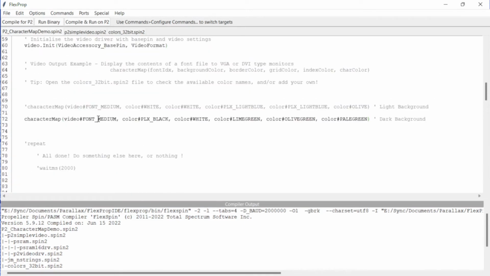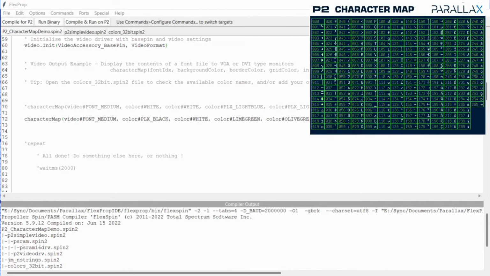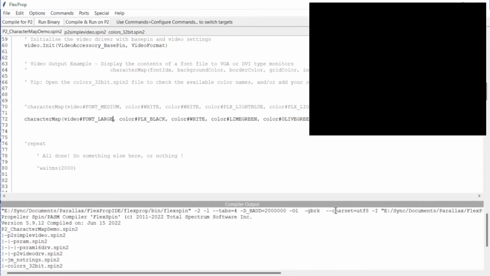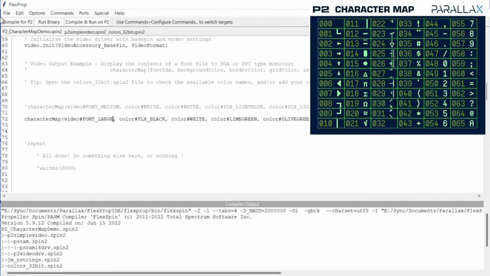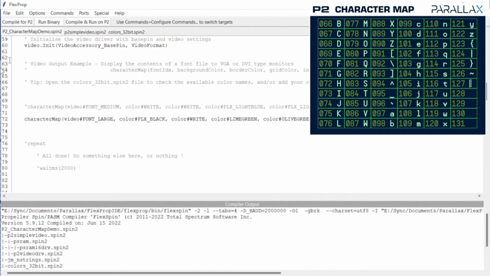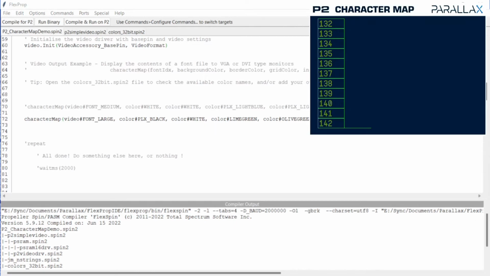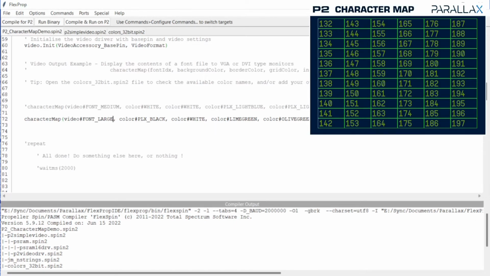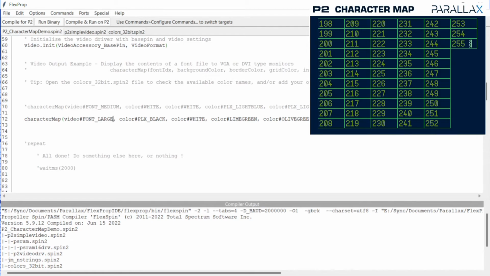So let's just quickly show you a couple of things. If I pull up the video feed, here we can see the small font. We'll change that to large and then reload the code, Control R, using FlexProp. So that's now uploading pretty quick. It'll be there in a minute. In fact, there it is. And yeah, so you can just see now it's paging through.